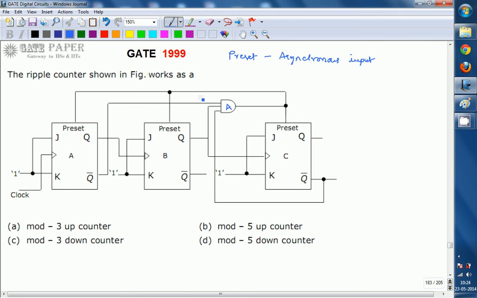Here, this preset is active high. It was given that way. This is an active high input in this diagram. Generally, preset and clear have active low inputs, but in this diagram it is specifically given that preset is active high, because there is no bubble indicated over here. Otherwise, at least it would have to be given as preset bar. In either way you can specify active low, but here it is not specified either way, so it is assumed to be an active high input for this case.